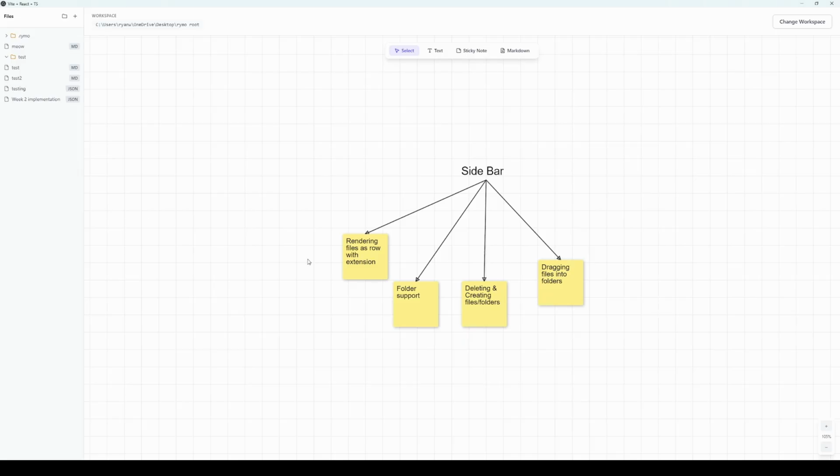The first feature is that we render the files as rows with their extensions now. As you can see, these are the JSON files, we have markdown files, and we also have folders as well. That leads me to the folder support. We now support folders in this sidebar where you can view things in them. So we just want to move this one in here, and you can view this one in here. And we can also create and delete folders.